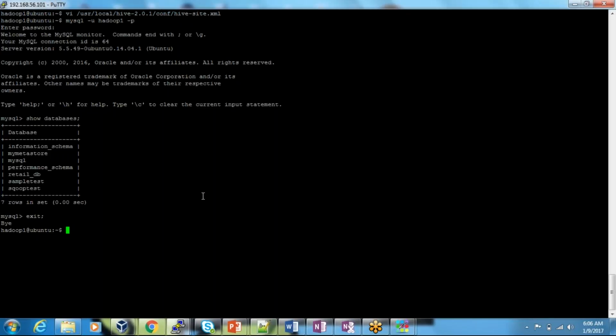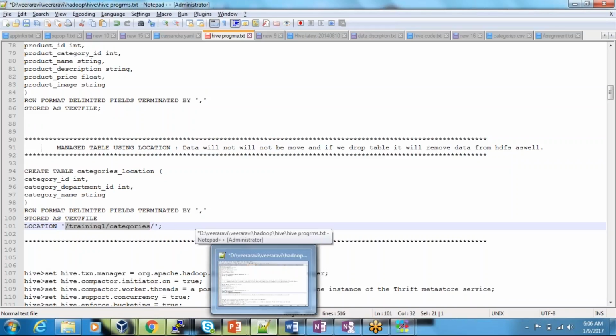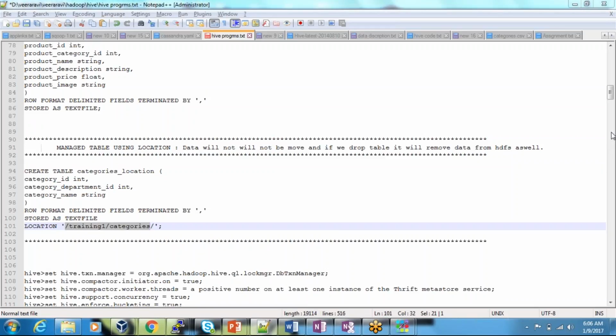Now I'm going to create a table on existing data. There is something called training and categories. This is my location. We tried this in the last class. Is the metastore in MySQL only? Correct, the metastore is in MySQL only, because you have specified your metastore as MySQL. Clear?